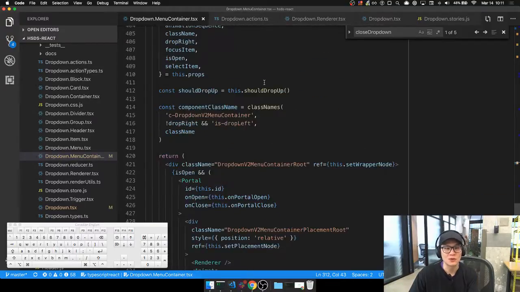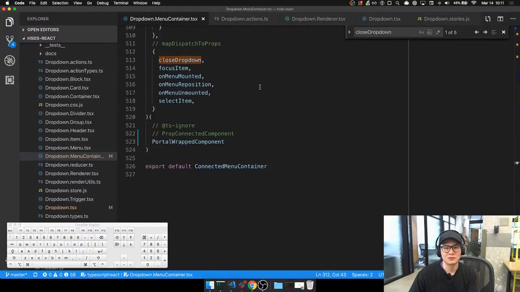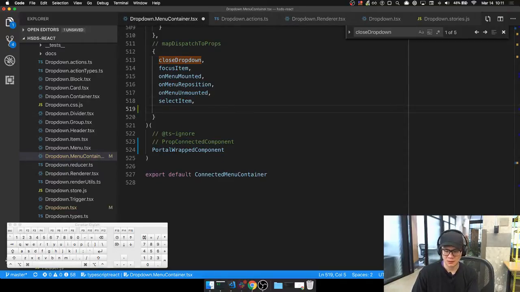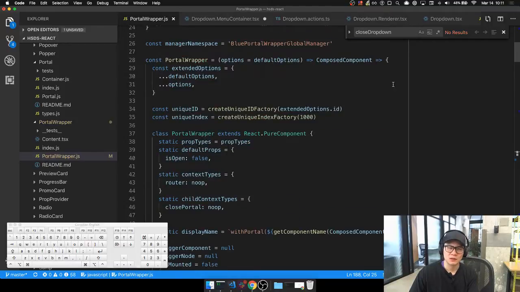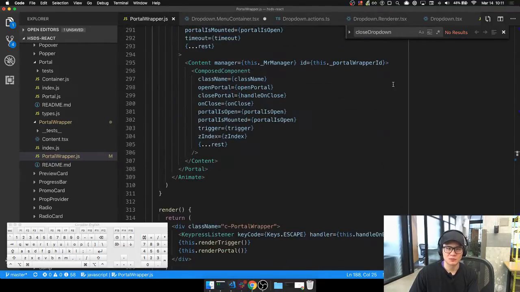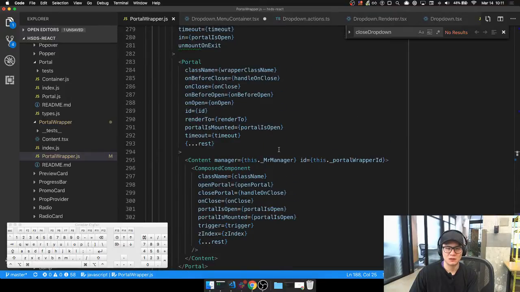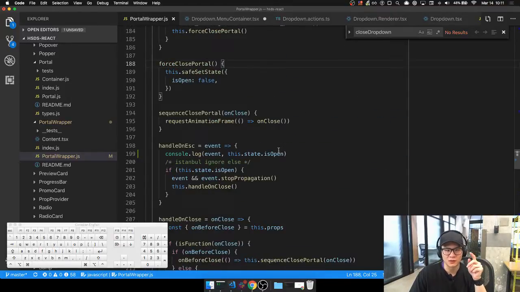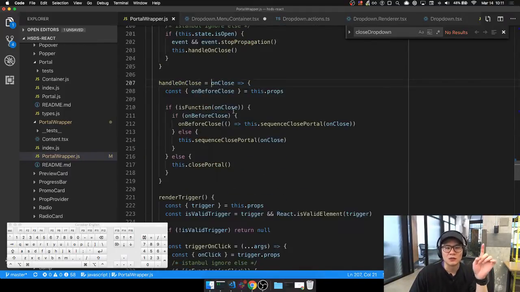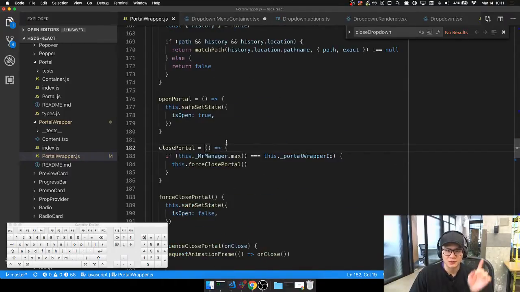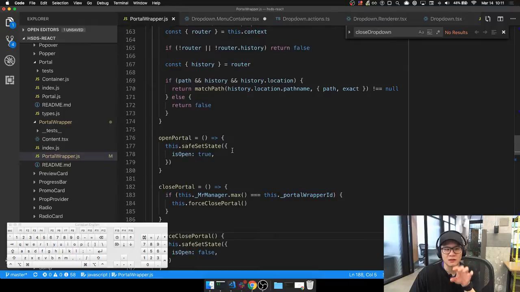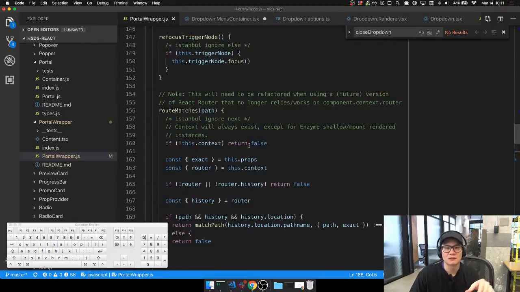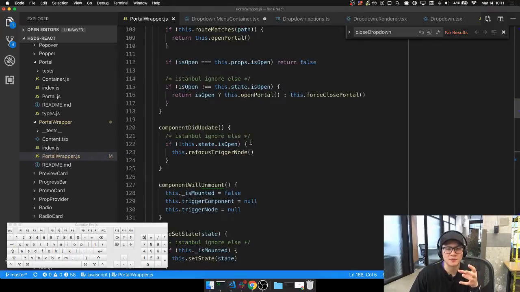I think. Oh, no, no, no. I need to remap something so that the portal wrapper can understand it. Okay, give me one moment, please. So there has to be some sort of close hook. Escape, handle on close. What do? You do all this. Close portal. What is close portal? Okay. I need this guy to fire some sort of callback that I can tap into.